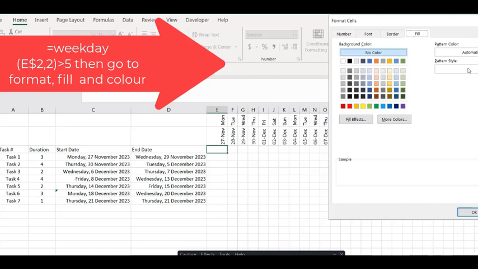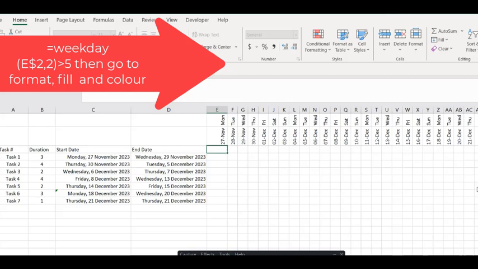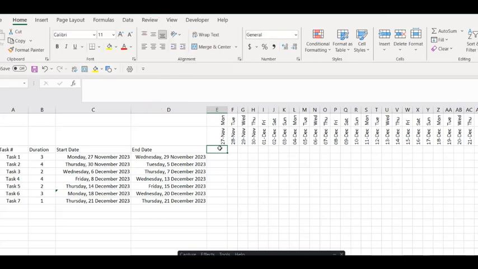So now you're going to go into format, you're going to go to color, and I'm going to choose this color, and I'm going to click OK and OK. Now the formula is in here, so what I'm going to do, I'm going to copy that formula, and I'm going to go right through and paste it.